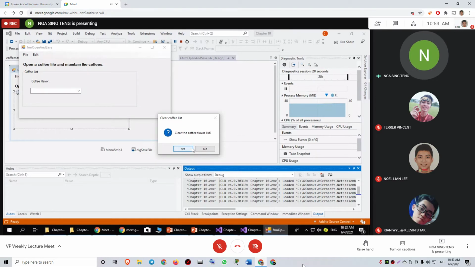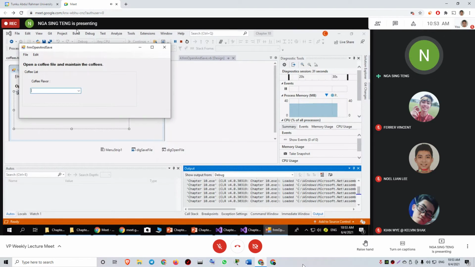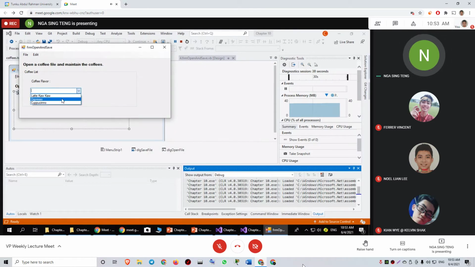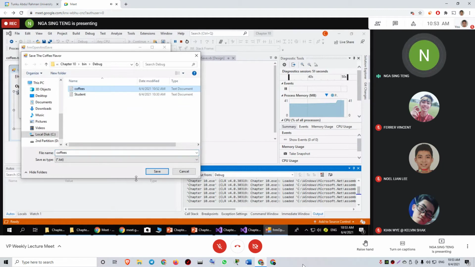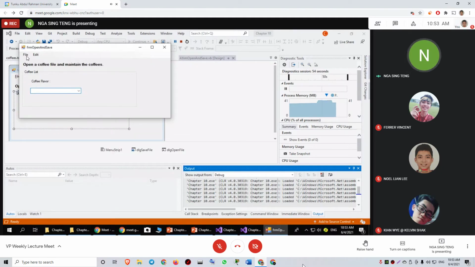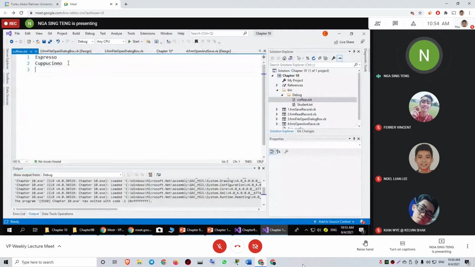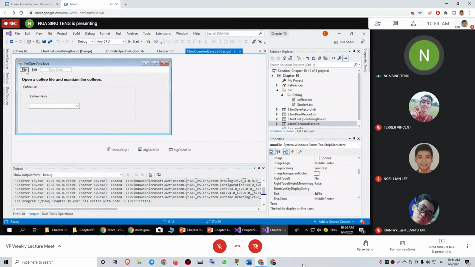You can also see whether you want to clear the coffee flavor list, yes or no. You just put no. Remove coffee. Please select a coffee to be removed. I can remove this coffee maybe. So now you just play around. I save it first. My latest coffee list is only 2 coffees, if not mistaken. Just now I only had 3. What? I got 4. Read up 4. 2 only. You just play around with it.